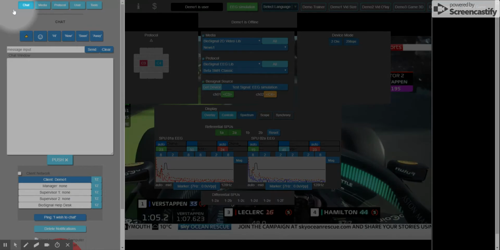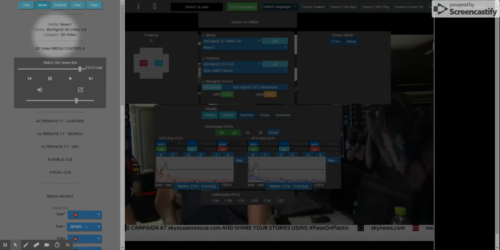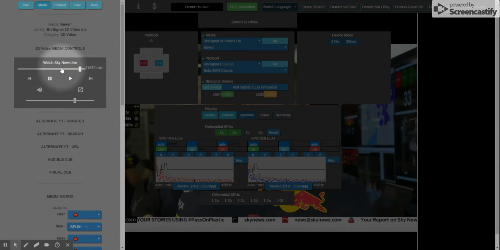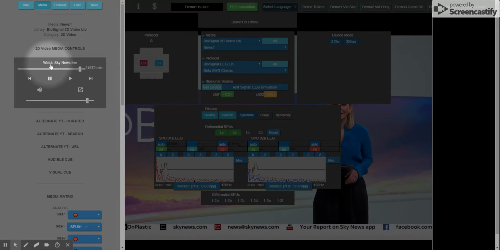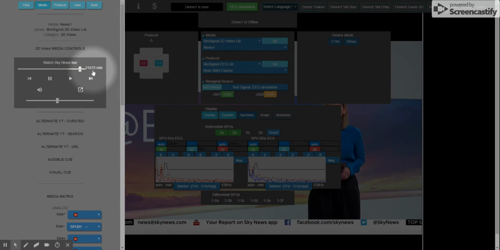If we look on the side panel, under Media, we'll see that it's context specific. So because this is a video, there are functions addressing the video. We see here that in fact this is Sky News Live, and it's been running for a long time.